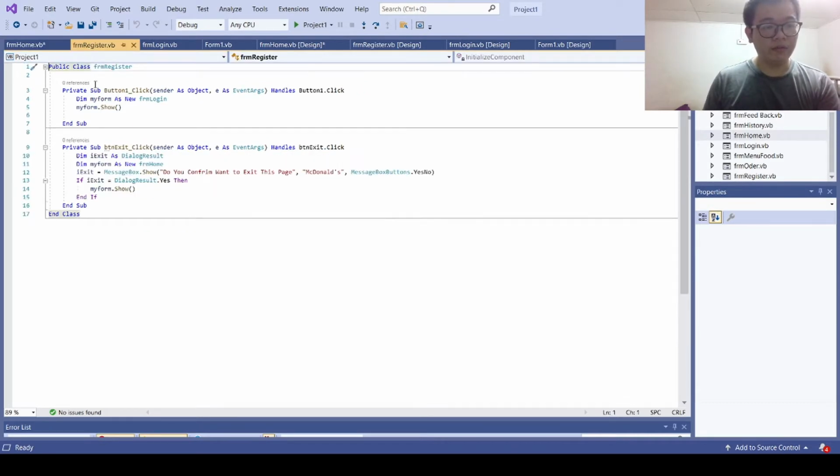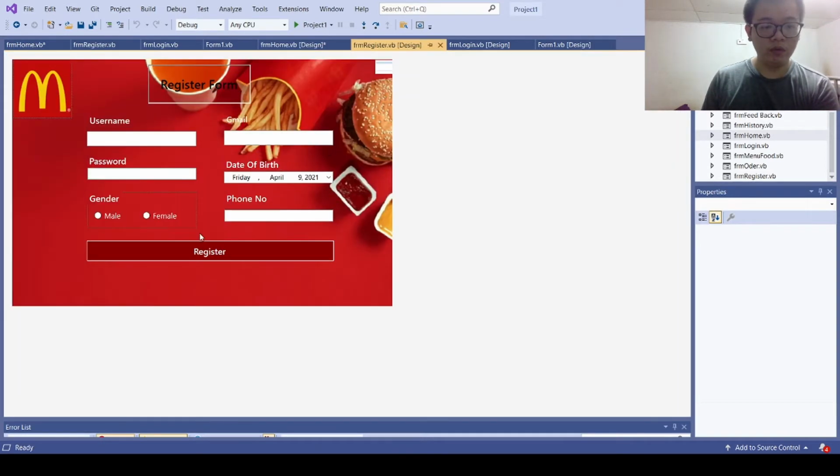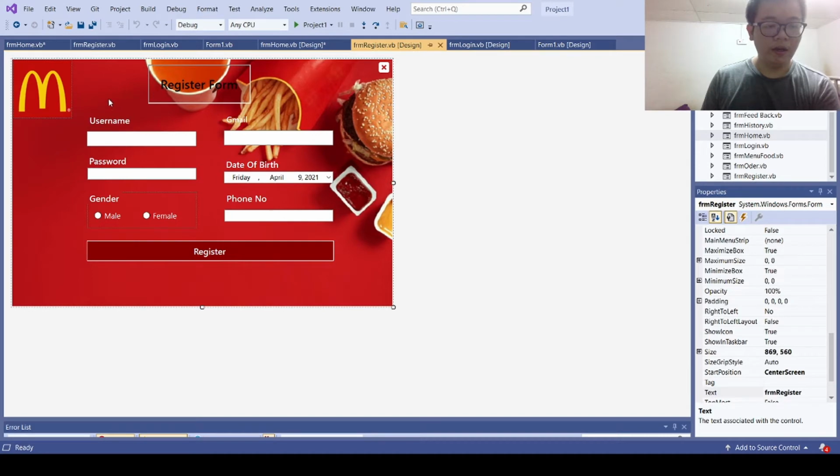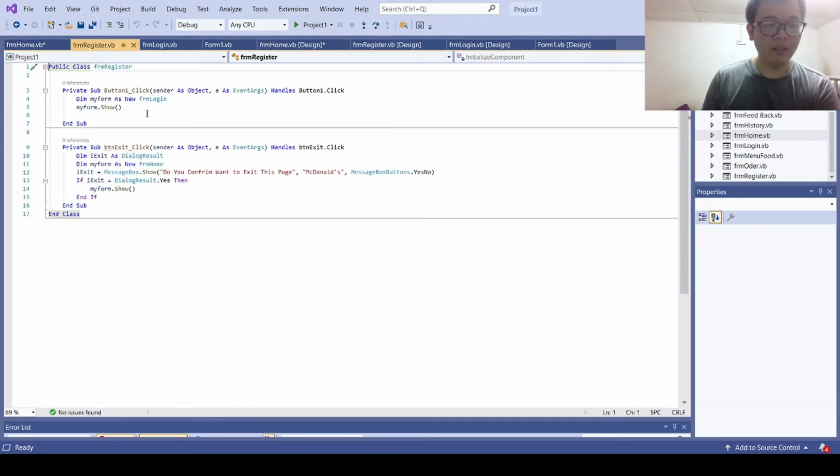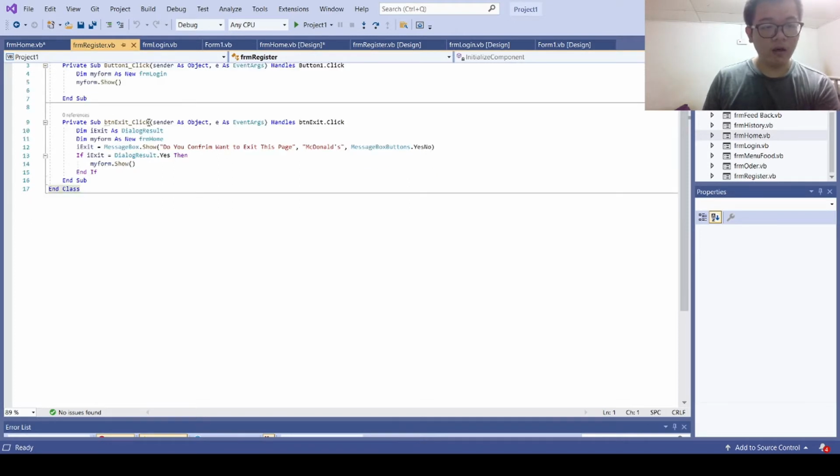Next, form register. As form register, we only have two buttons at here. After if you insert all the information at here and click the register button, it will go to the form login. Or if you click the exit button, it will come out a message box and ask you, do you confirm want to exit this page? If you click yes, then it will exit the page. Or if you click no, then it will not exit the page.